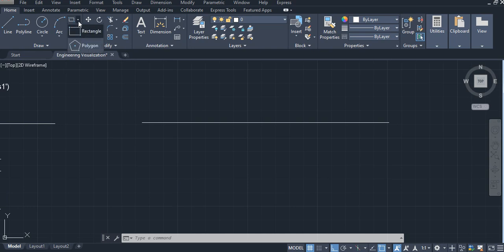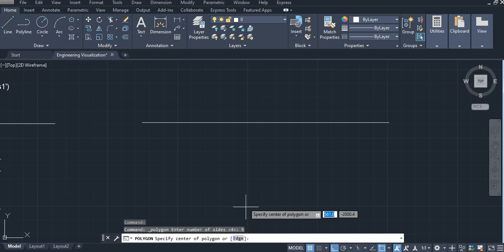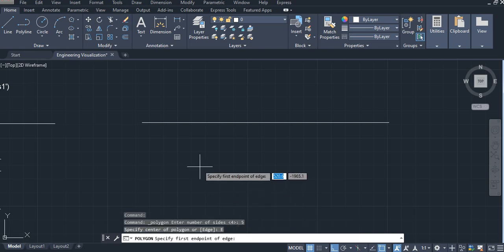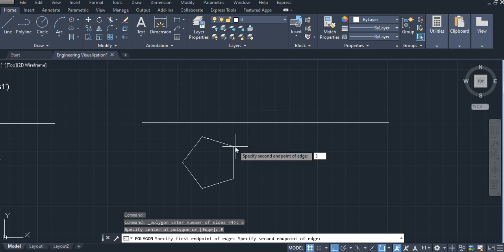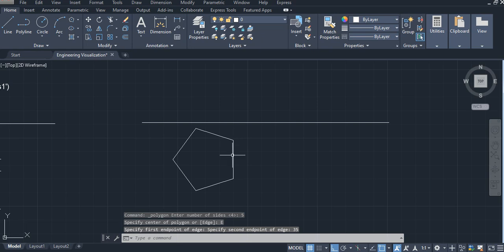So select the polygon here. Enter the number of sides, 5. Then click the edge. Then specify the first endpoint of the edge. So first endpoint here. So left side should be our corner. So like that you just draw like this. Then type the base side 35 mm and enter. So you have your left side corner.